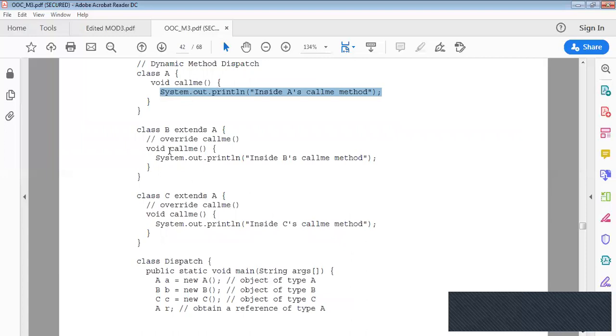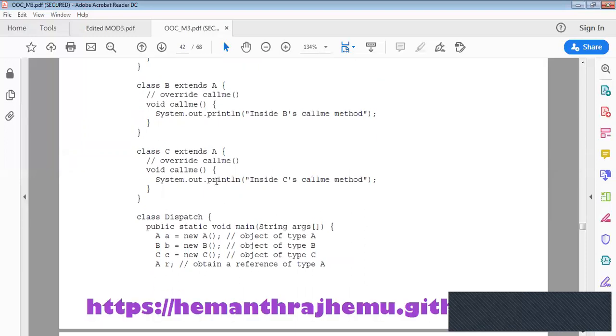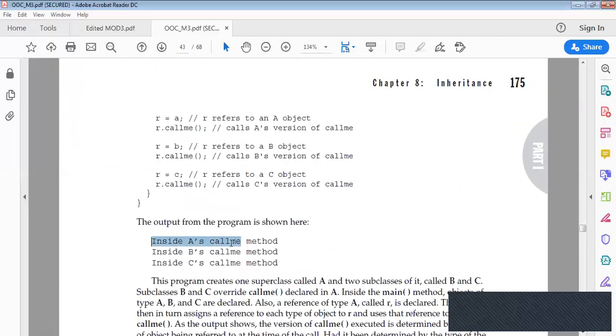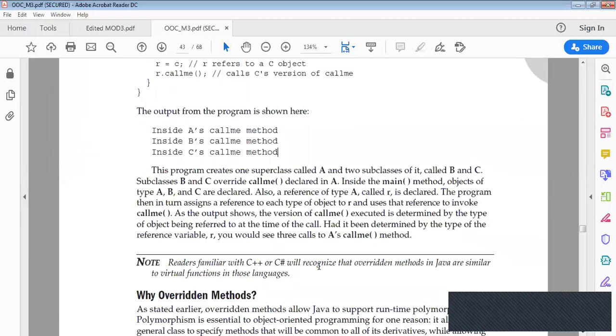So as it is overridden, it cannot be executed directly, but we can execute the method of the overridden class by using a reference variable R. And by assigning the values R is equal to A, R dot call me, R is equal to B, R dot call me, R is equal to C. When you call the function each time, you'll be getting the output: A's call me, B's call me, and C's call me method. So that is the concept.